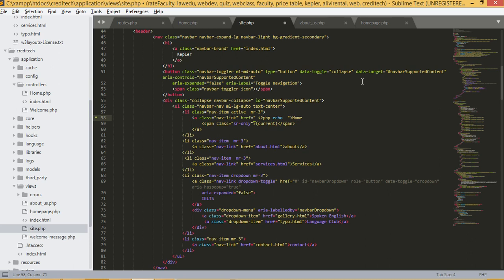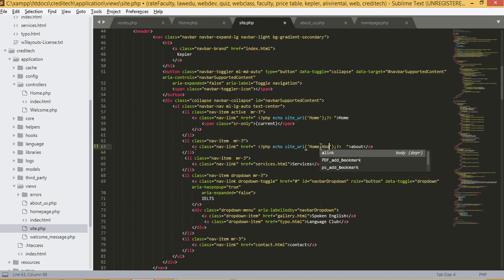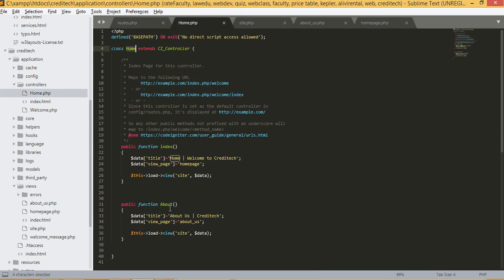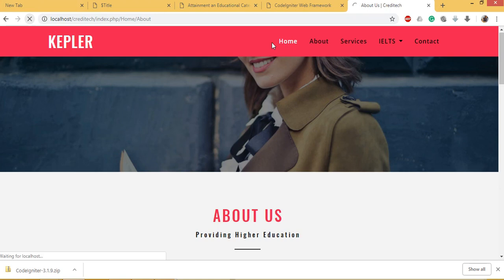For the navbar, for the controller link, for the internal link, you have to use site URL. Don't get confused between site URL and base URL. Site URL is for internal controller links, and base URL is for external resources. Here we are connecting from the view page to another controller, so we will type site URL. Under this site URL we will just type home, because this home will take us to the home controller index function. And for the about page we will copy it and put a slash, then about, which will take us to the home controller about function. That means these two links should work.